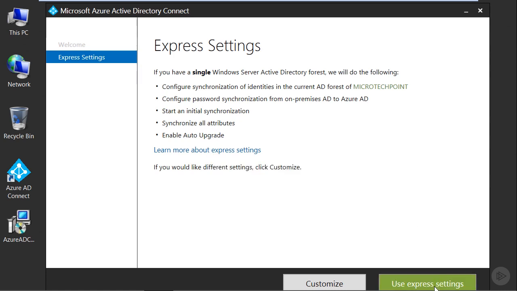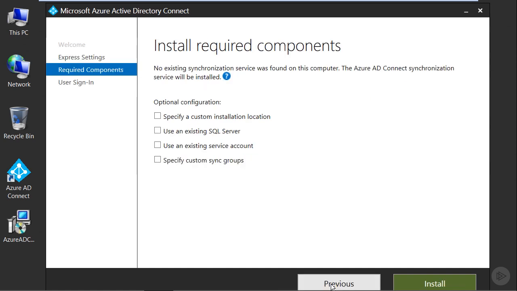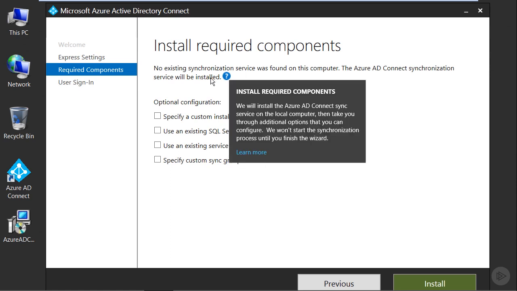Now notice I can go down here to the bottom right and click Use Express Settings, or we can choose to use the Customize option. Let me go ahead and just give you a quick glance at that. I'm going to click on Customize. Now it's coming in. We've got some different options on the left-hand side here. First off, install required components. There's no existing synchronization service found on the computer, so the Azure AD Connect synchronization service will be installed.